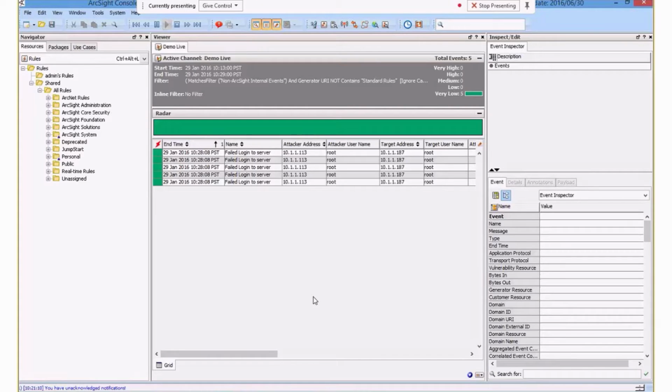Hello and welcome to another quick demonstration of the HPE ArcSight ESM solution. Today I'm going to run through creation of a very simple correlation rule, just to show how easy and simple it is to use and build these things out.